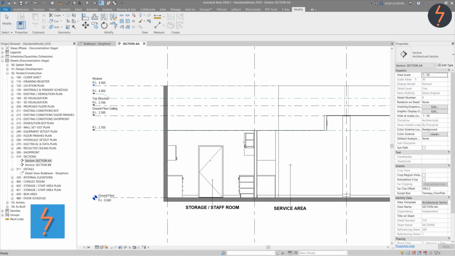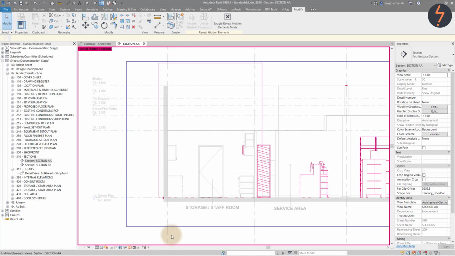Tip 2. Manage unrequired content. This simply refers to turning off parts of the model that do not relate to the detail. In this sectional view, these joinery families are visible, but if I toggle the light bulb here on the view control bar, many more families appear, but in pink. This means these categories are hidden.